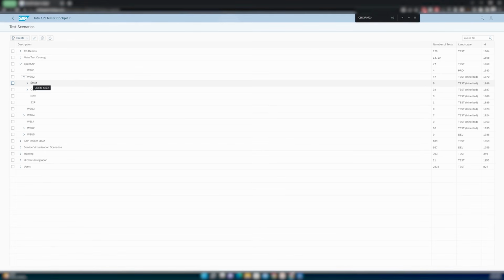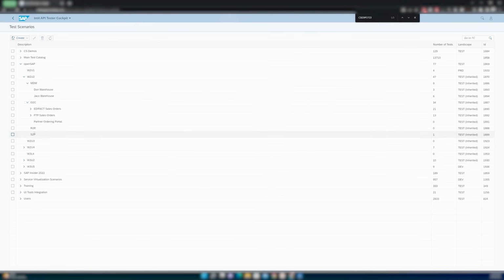Sarah and Daphne decided to have a separate folder per area, for instance, a separate one for material master data, separate for order to cash, and another one for the source to pay. Then they decided to have a separate folder for each interface in the OTC folder, for instance, a specific one for the EDI sales orders, FTP sales orders, and partner ordering portal.